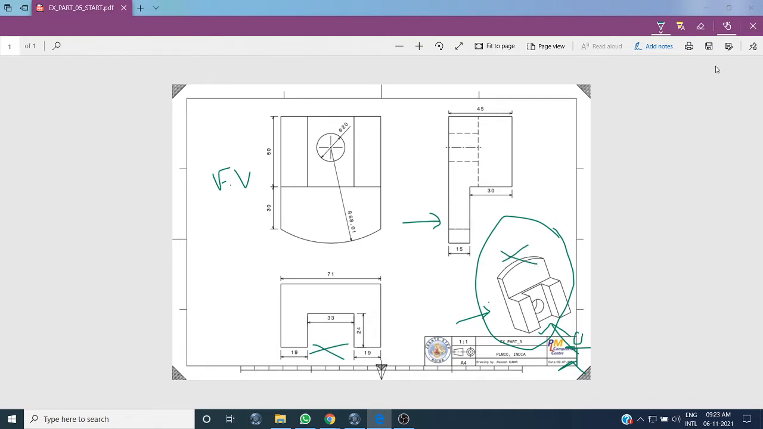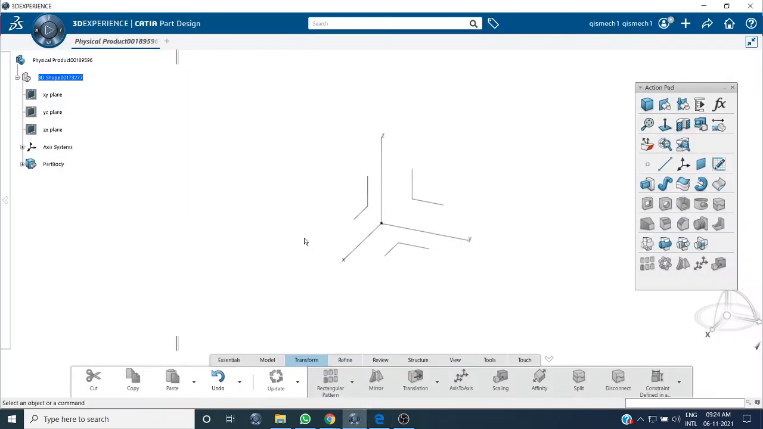So I think everyone understood the views which I have been telling you. Before going to the design you should understand the view, or else it is very difficult to do the 3D model. So without wasting time we will go to the workbench. I already told you how to convert plane system to axis system.